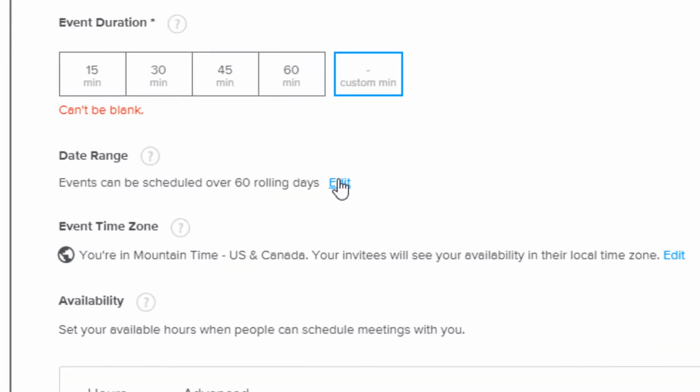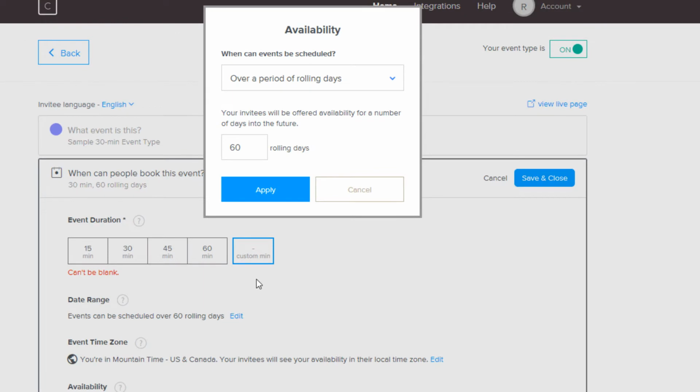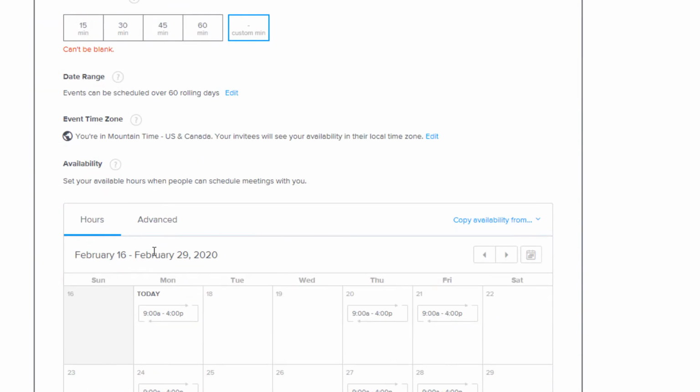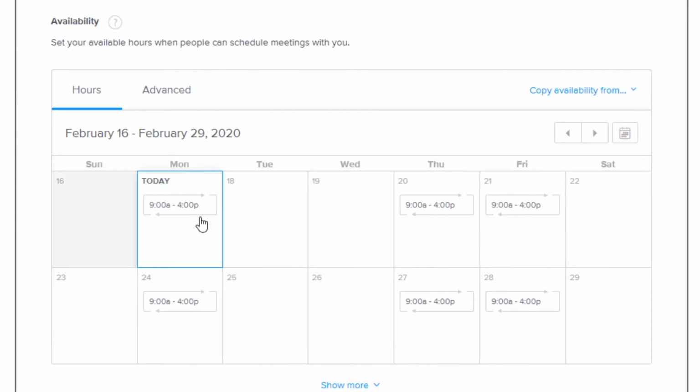The date range. It says events can be scheduled over 60 rolling days, which at first was a little confusing to me, but then I realized it's just how far in advance can events be scheduled. I believe that's what it is. That would probably be a better way to word it. And you choose the event time zone, and then you can set your availability in this calendar here.